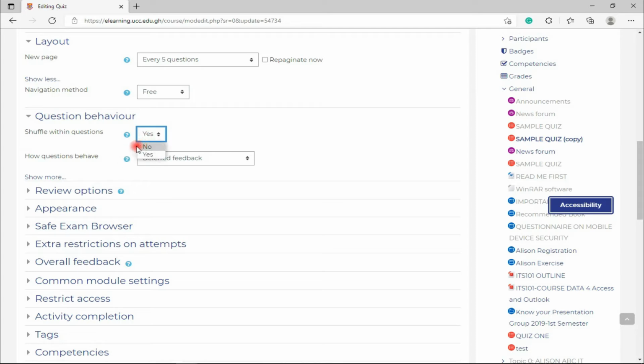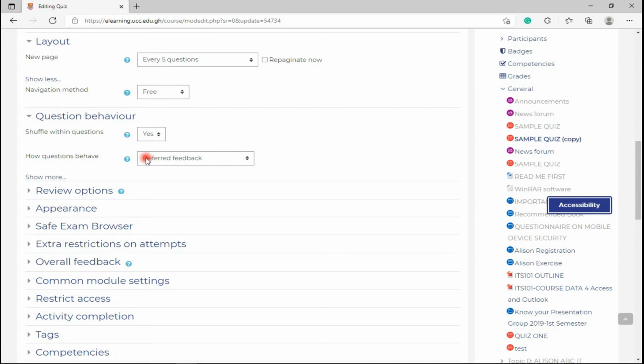However, you can also set all the questions to shuffle within and disable it for only one question by editing that particular question from the question bank. You can also look at the How Questions Behave option. This is the primary way to control the experience a student has as they interact with each question in the quiz. By default, this is set to Deferred Feedback, which is recommended for most types of quizzes.